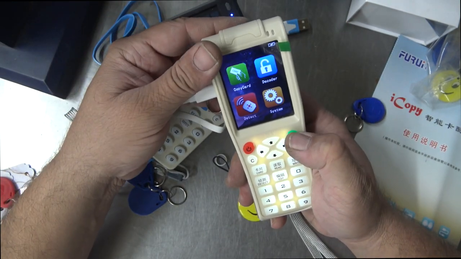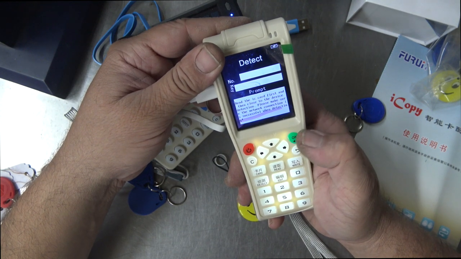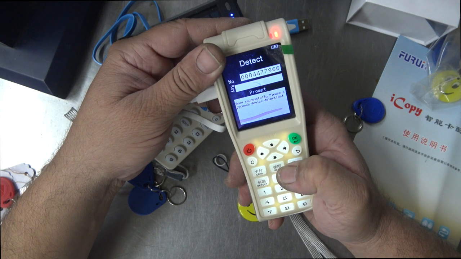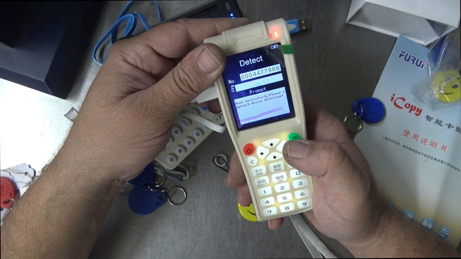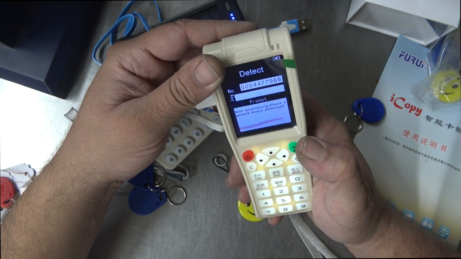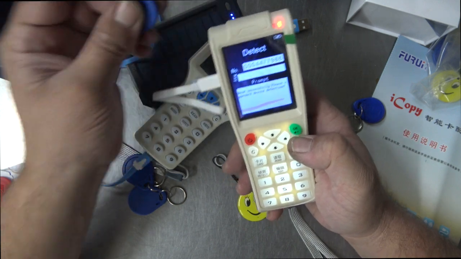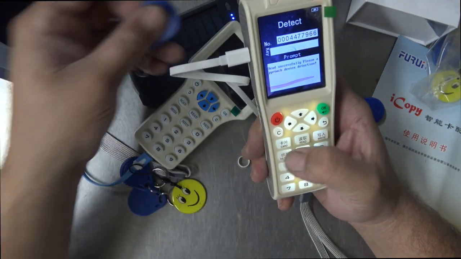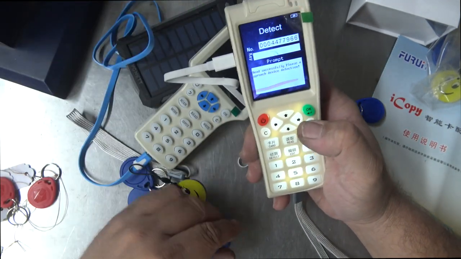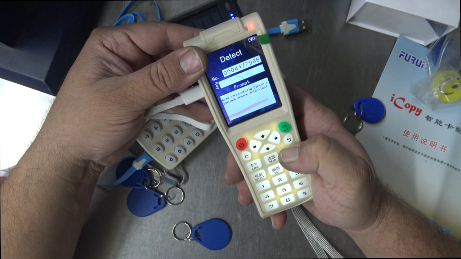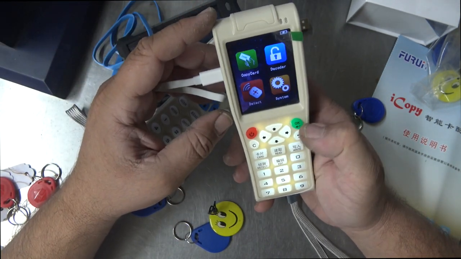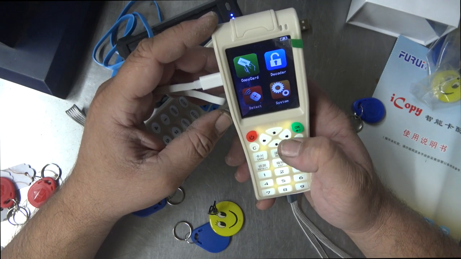Let's try detect now. Read, okay, detected it. Read successful, please approach device detection. Okay, let's try writing it. Oh, it says detection, we've got a detect button here. Nothing. Right. Okay. Anything under there? Nope, so that's it.